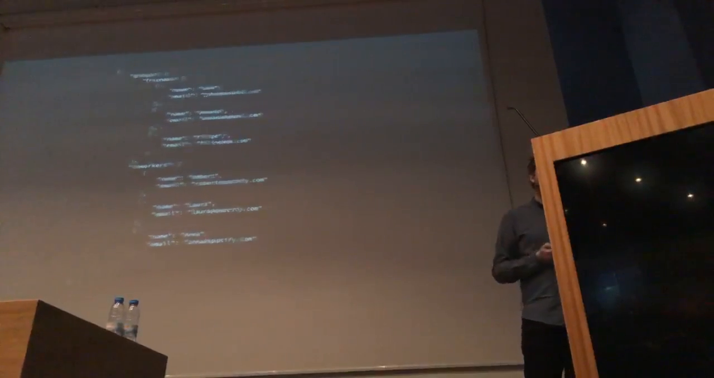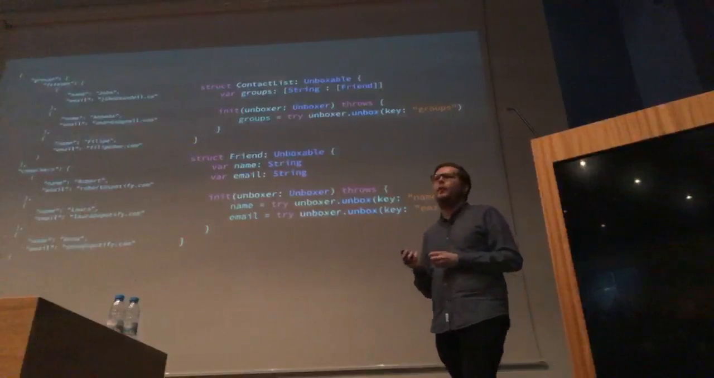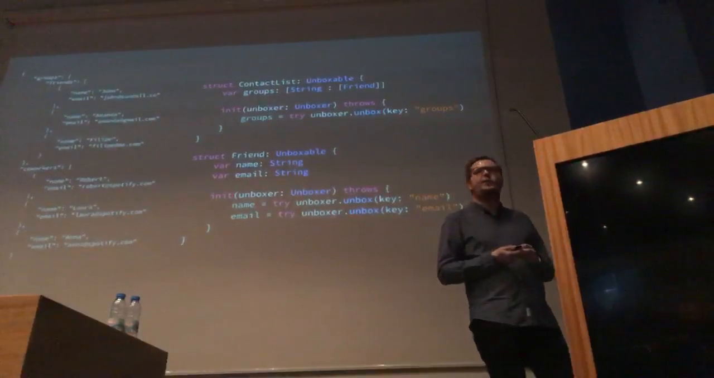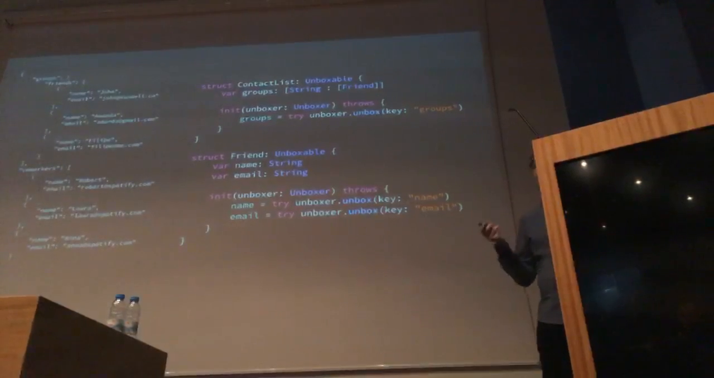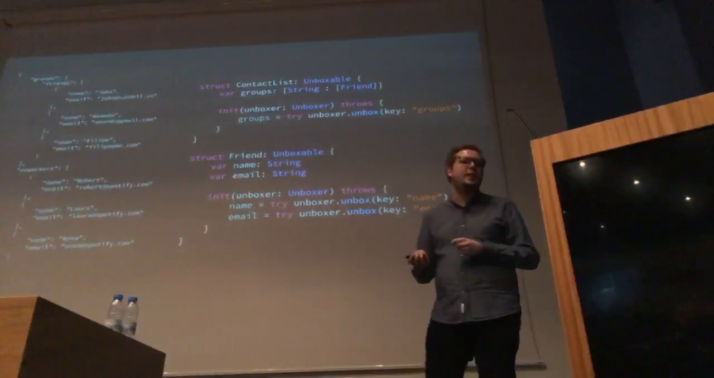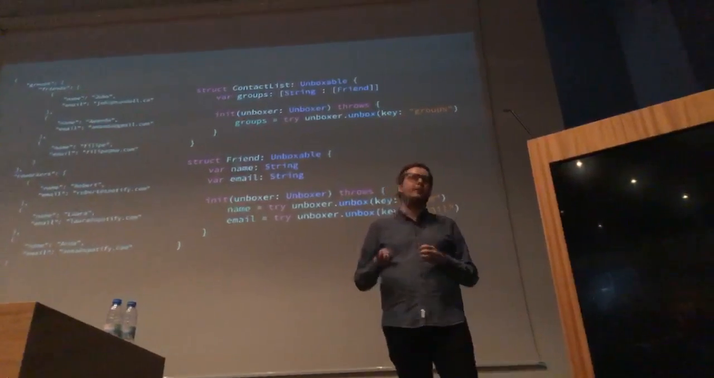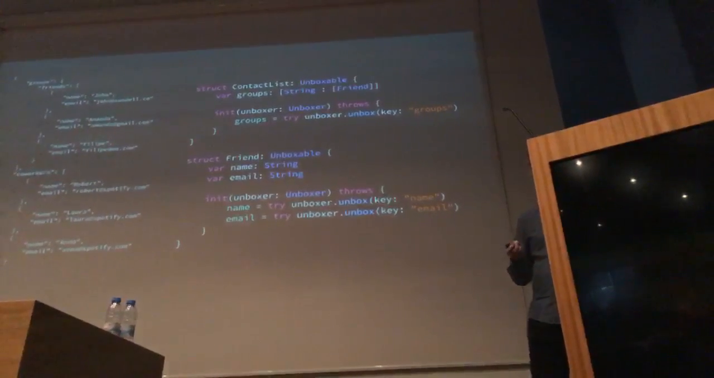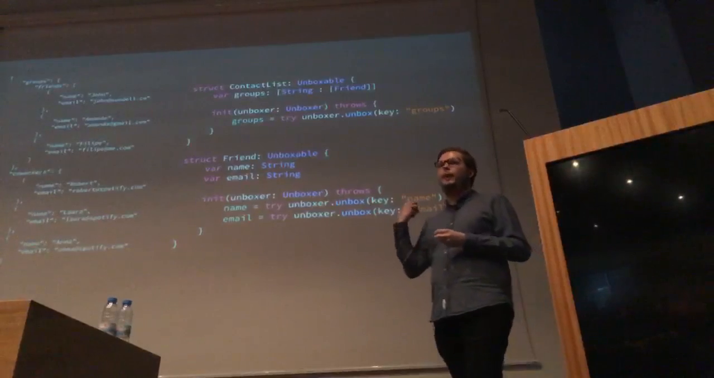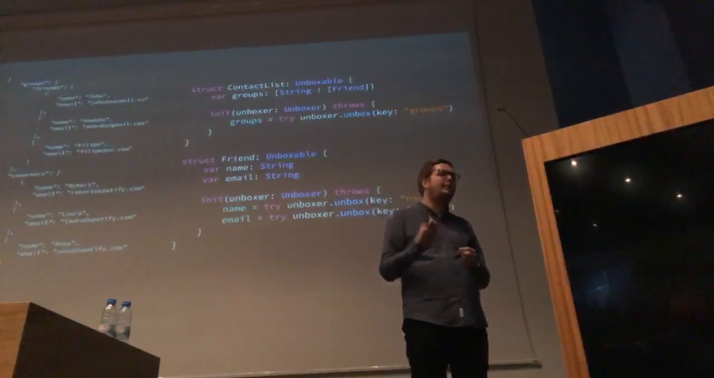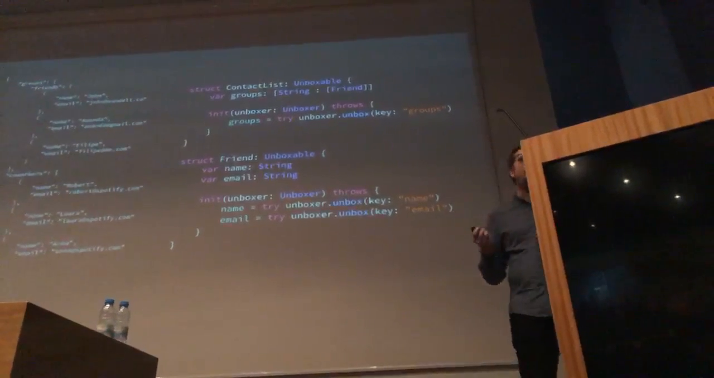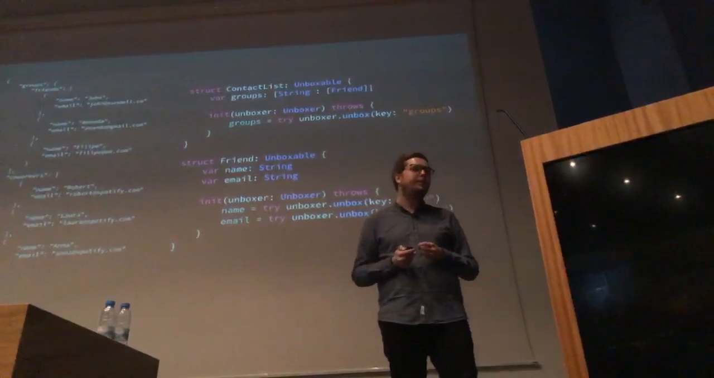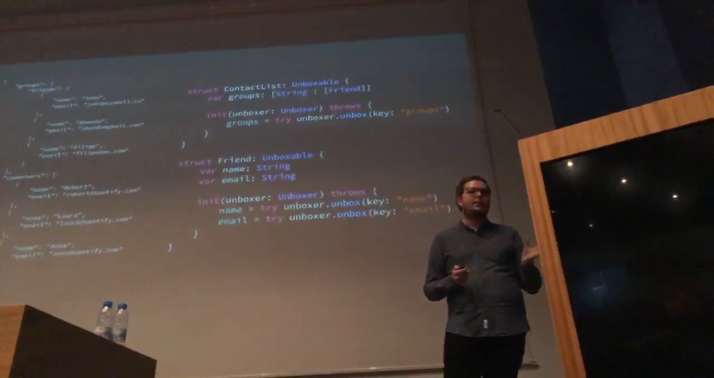Well, with Unbox, all we do is we just create our models and we just tell it how to decode it. So we create a contact list structure and we just decode the groups property using the groups key. And then we have a friend structure which is nested, and Unbox will automatically figure it out because of how method overloading and type inference work together to dispatch to the right function. All right, so that's pretty sweet.